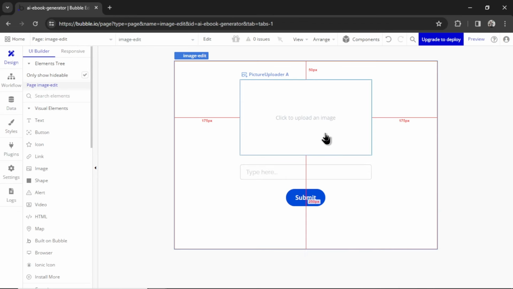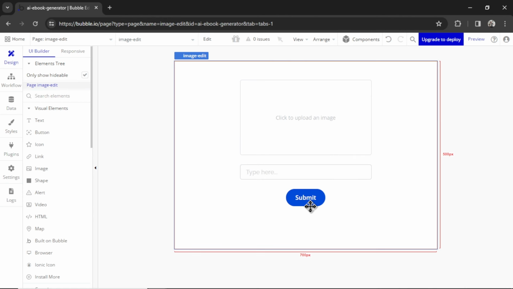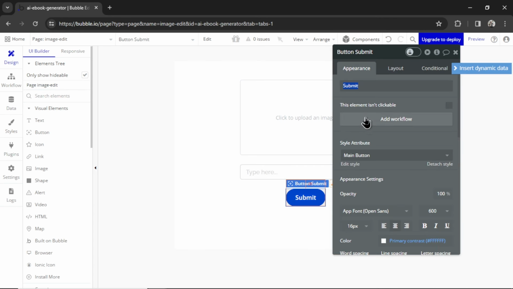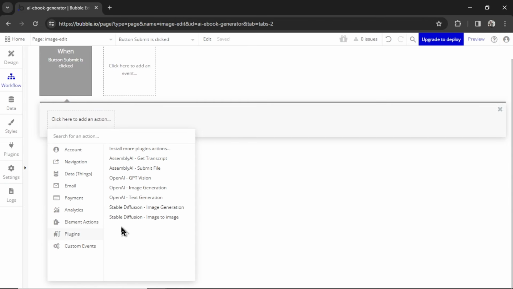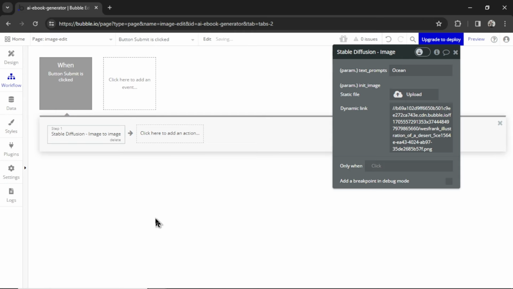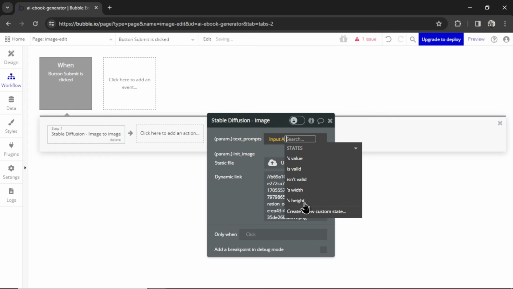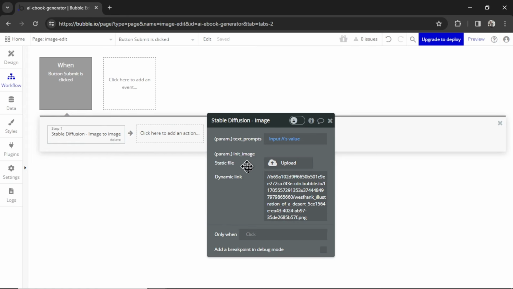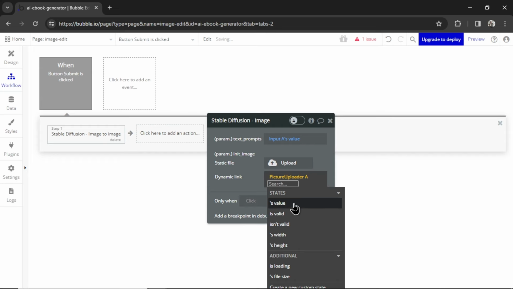A user uploads an image. They input their text prompt to make changes. They click submit. Then they download the changed image. So we can double click on this button, go to add workflow, and let's do plugins, stable diffusion image to image. The text prompt is going to be that input's value. And what we're sending, the file, is going to be the picture uploader's value.